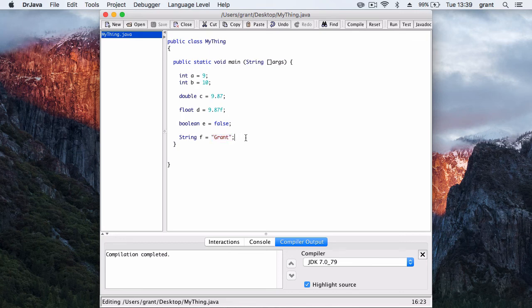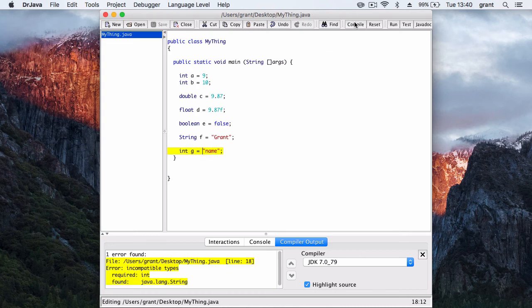Now, one final thing before we end this lecture is we cannot mix these types of variables. So I cannot say integer g is equal to name, because if I try and compile that, I get this horrible error that says, hey dude, you can't put a string where I'm expecting an integer.